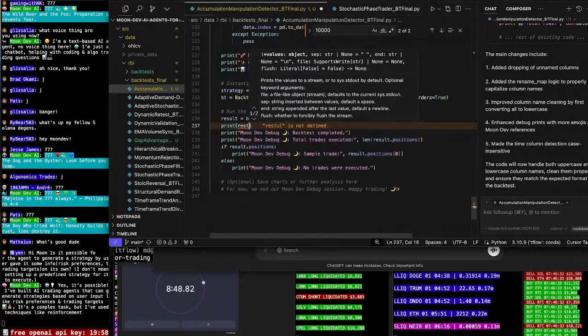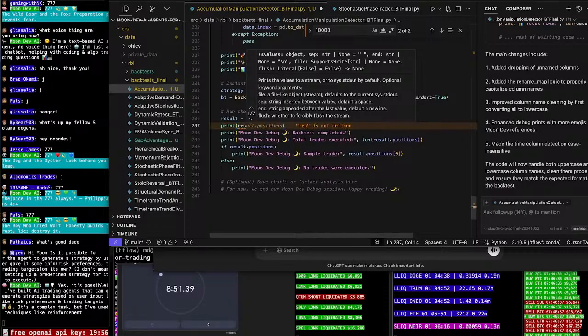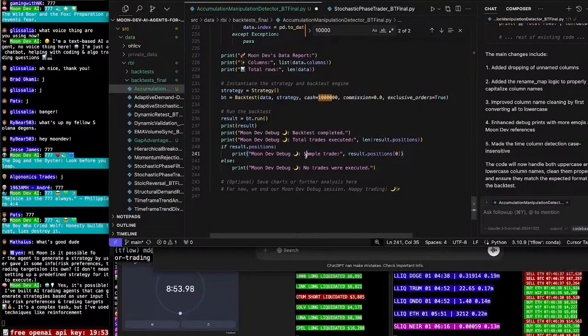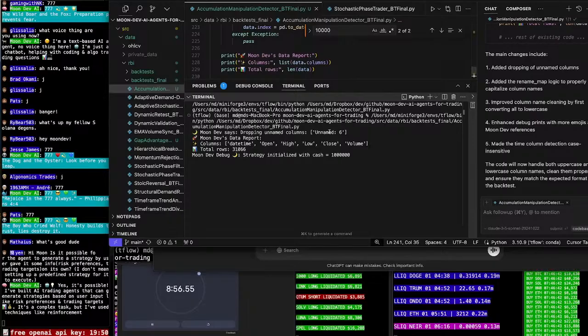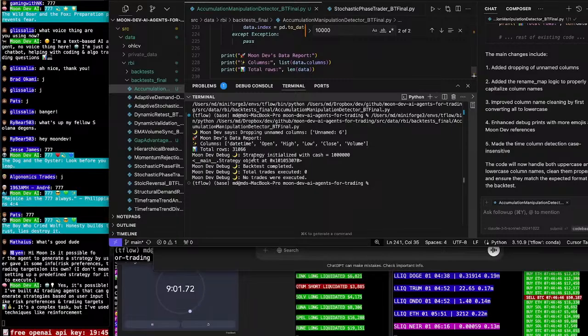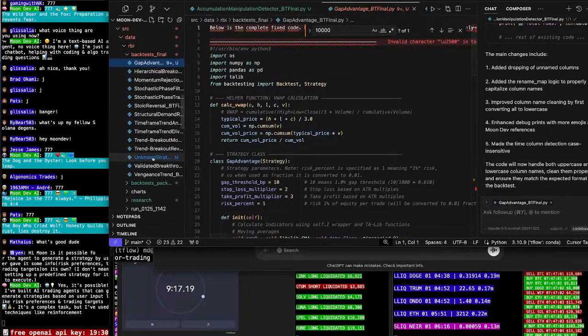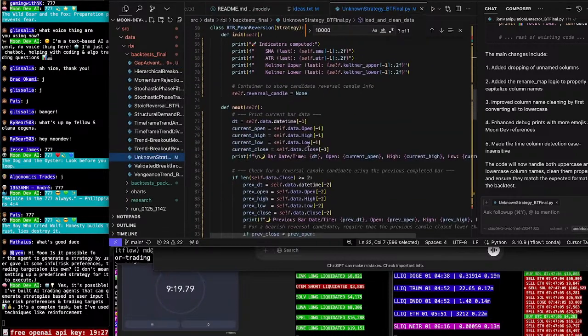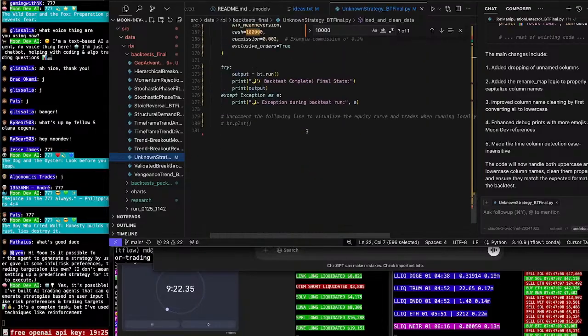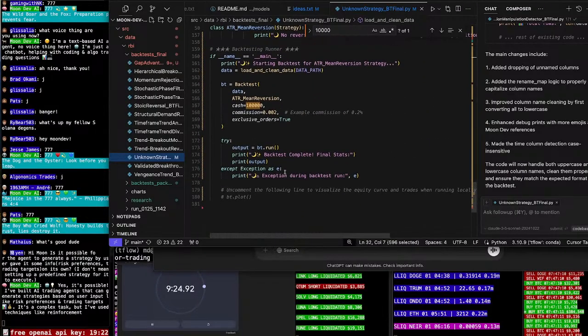BT.backtest. Print result. Result. Okay. Present result here. Commission is 0.002. BT.run. And if we look at this one here, well, actually, it wasn't that one. It was this one here. BT.run here. I'll put BT.run, BT.run.